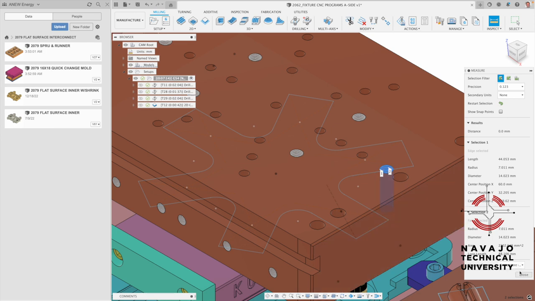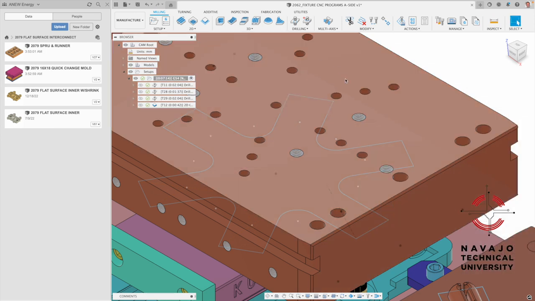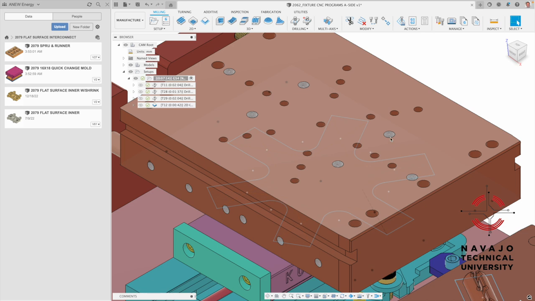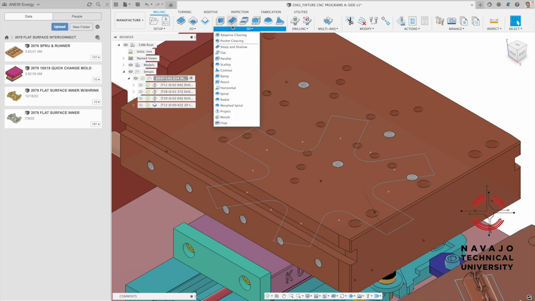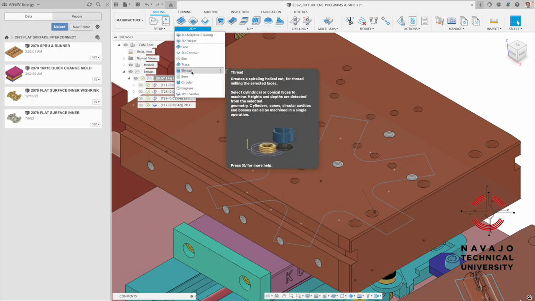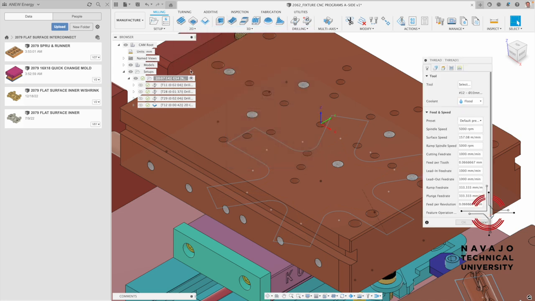We can check on that in the CAD system, but it knows how to program this hole. So I'm going to put a thread on these holes, this one, this one, this one, this one, this one, this one. So I'm going to go up here to drill. Whoops, I'm sorry. We're going to go to 2D. We're going to go to thread, grab thread.